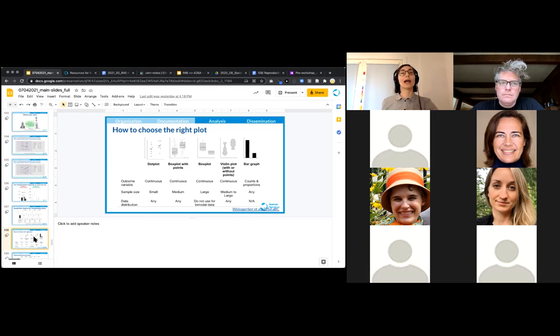But that module will likely be included in those workshops that are targeting that group, because I think it would be too advanced for a general audience of, let's say, like ASM microbe or something like that.